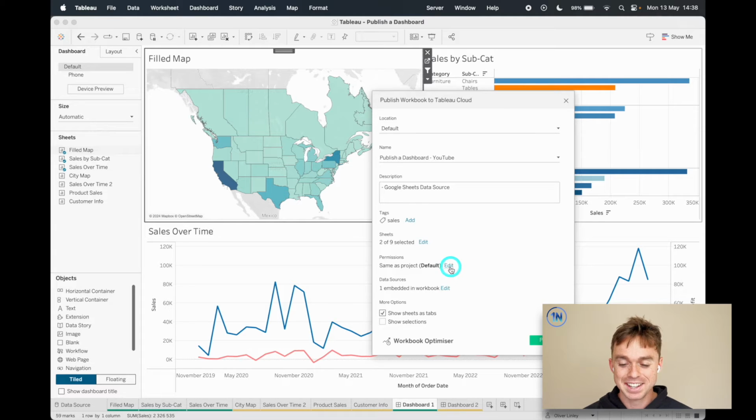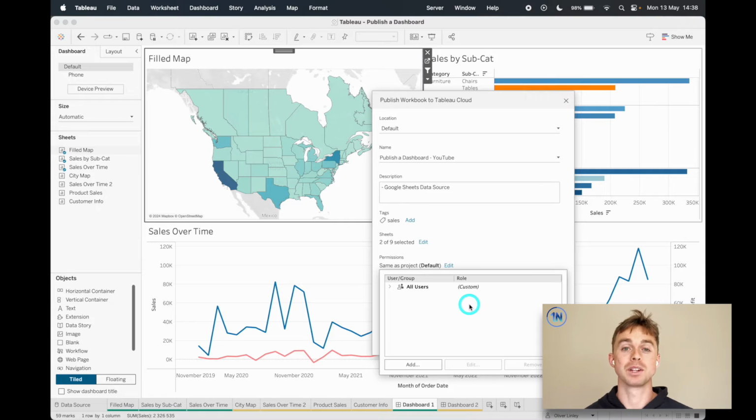Okay. Then we're going back up to permissions. The owner of the dashboard can set these permissions, and you can do that for any of your groups that you have on Tableau Server, and make sure that you're protecting who gets to view what.